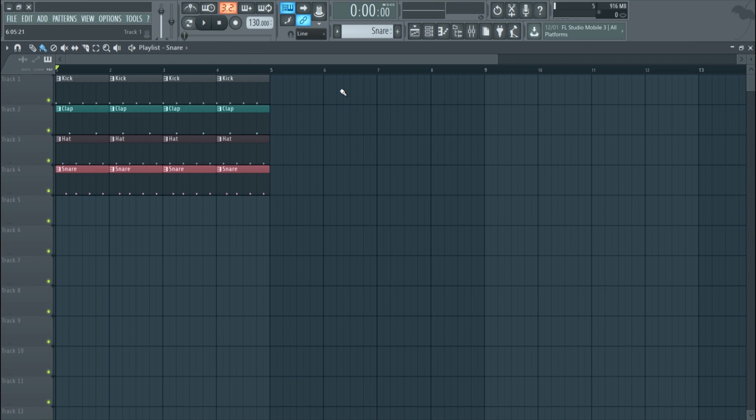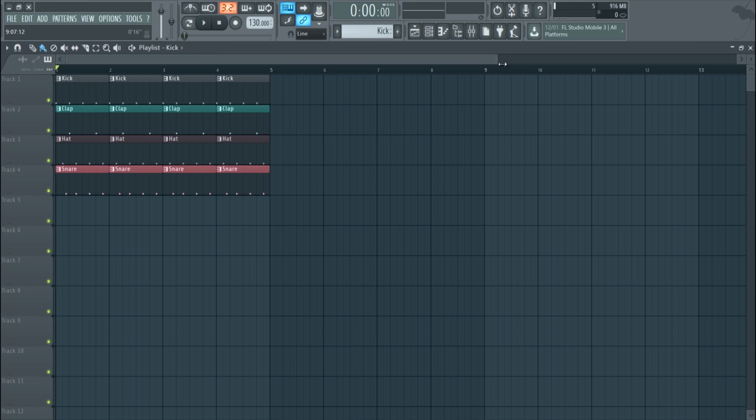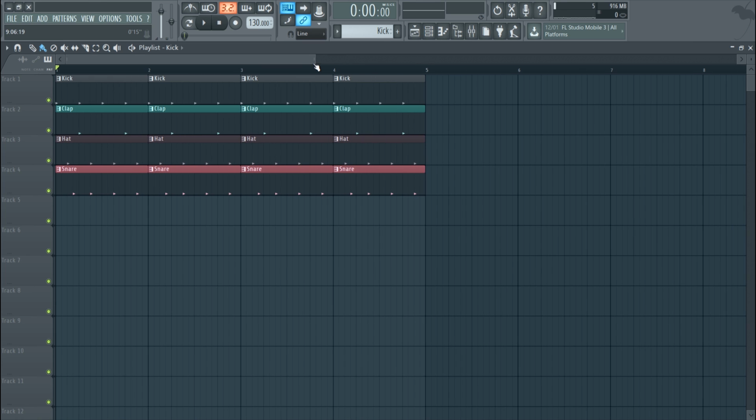I like the color. It's definitely the colors. And now if we preview everything together, it's going to be the same thing that we had on pattern 1 when everything was together, but now it's in the playlist. And now you can adjust everything separately, and you can never do this in the pattern alone.